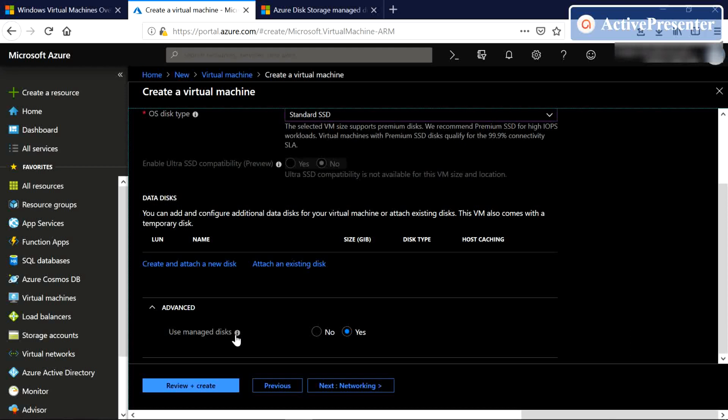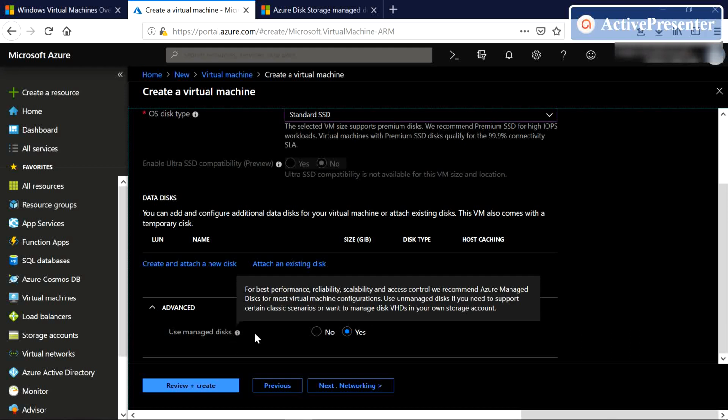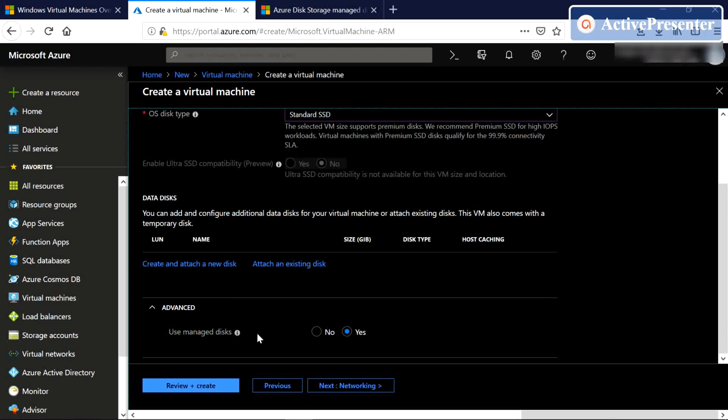So use managed disk is another option. Use managed disk is in the sense that you want the disk to be managed by Microsoft, or you yourself are going to manage the disk. So you have to choose that option accordingly.